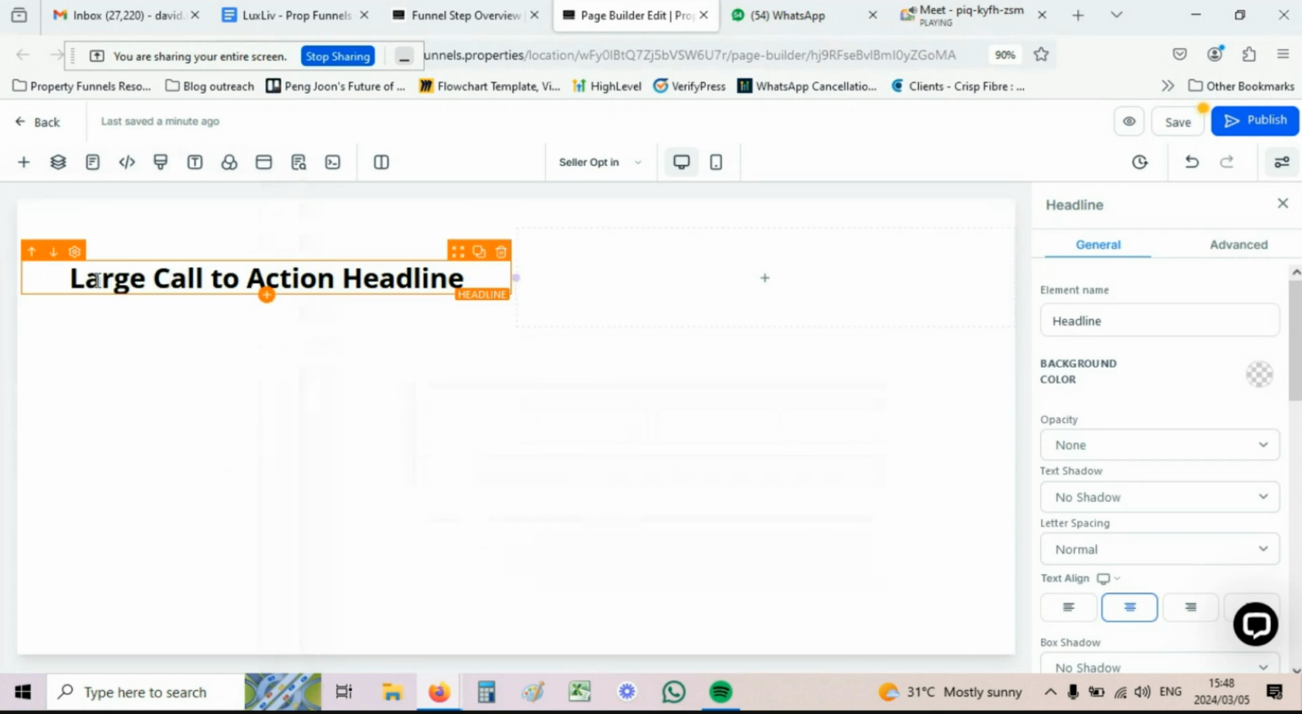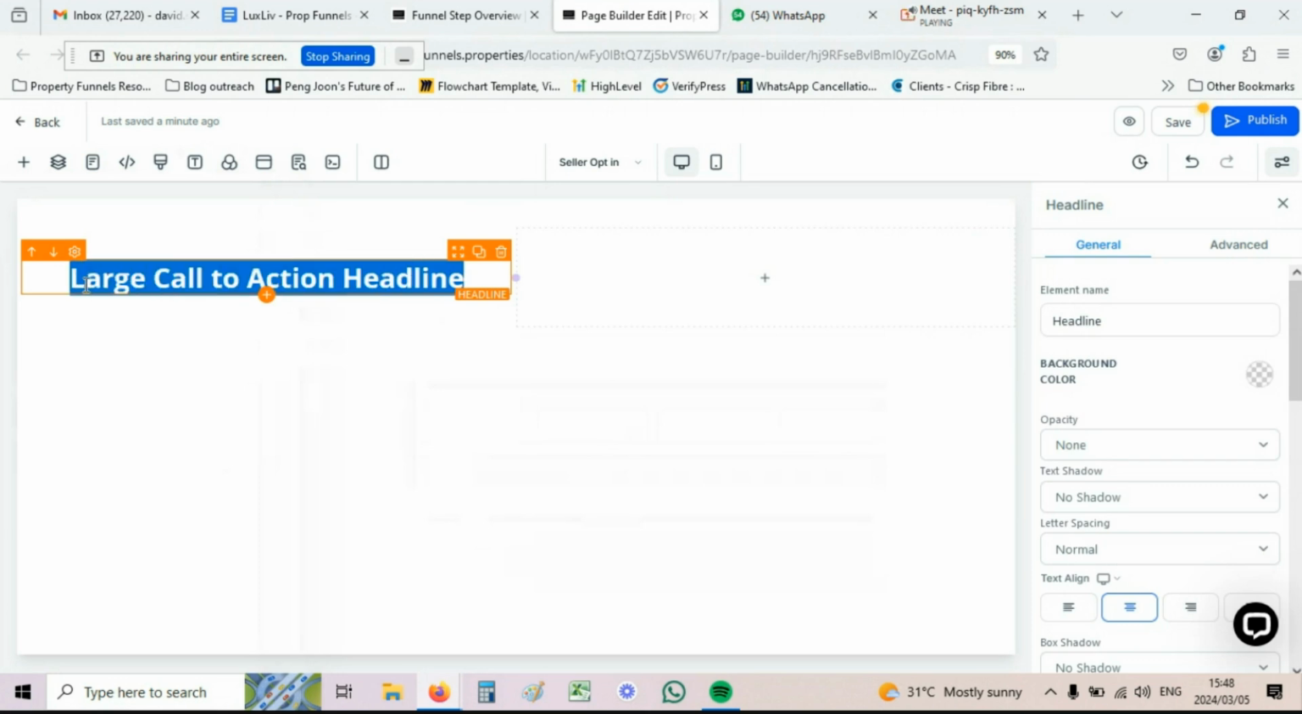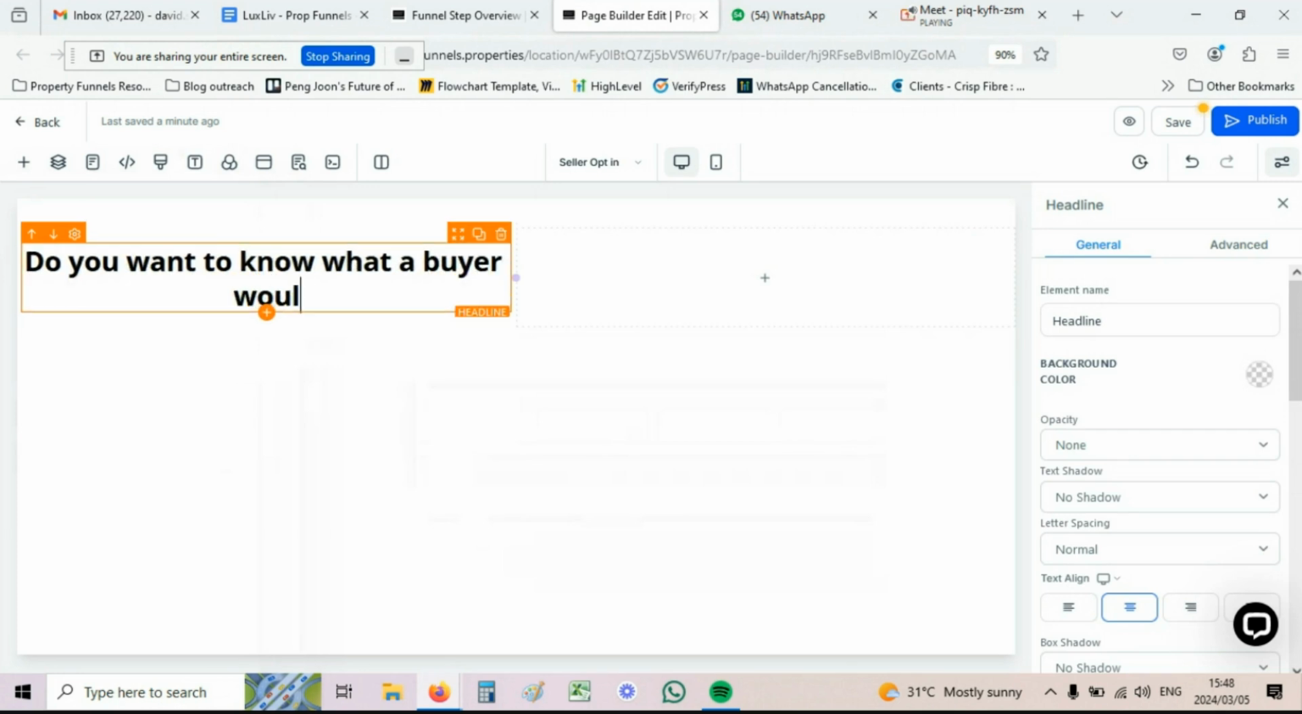So to capture the attention of our potential seller, we're just going to create a quick headline that speaks to what it is that they want. So for example, do you want to know what a buyer would pay for your home today?